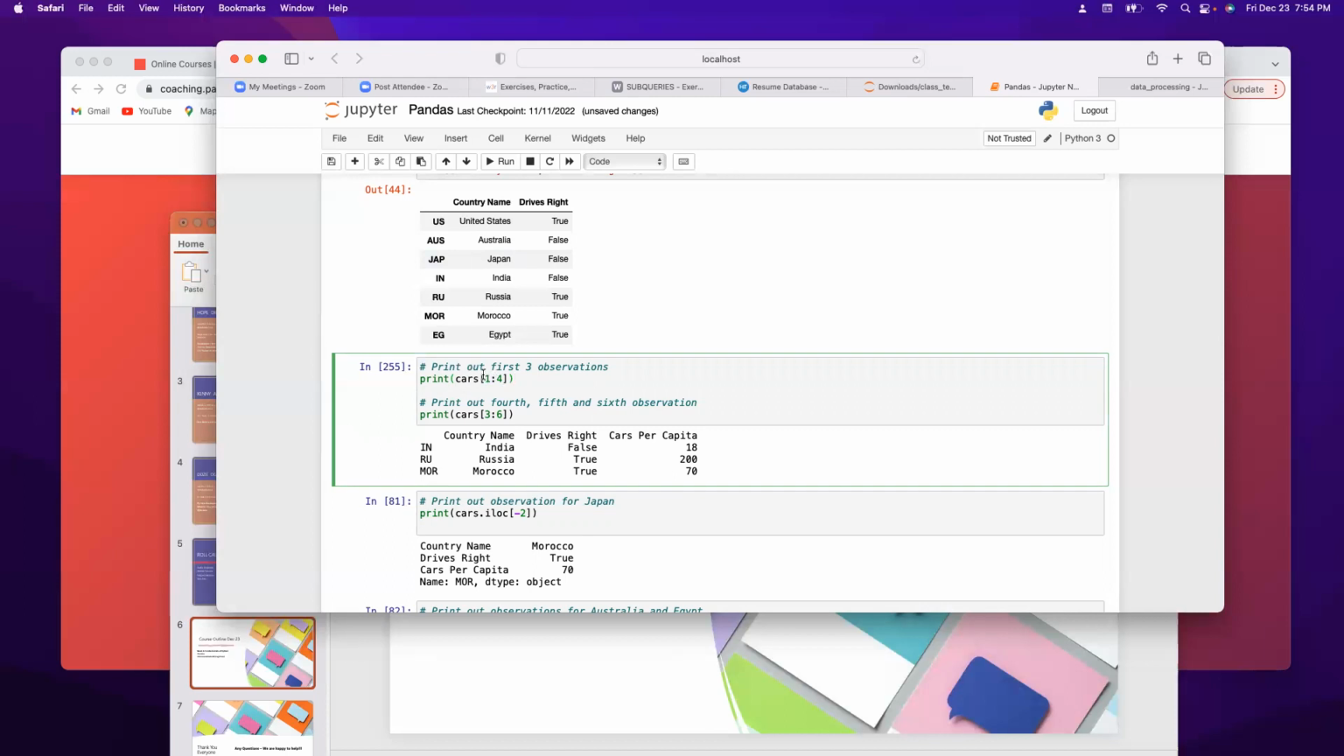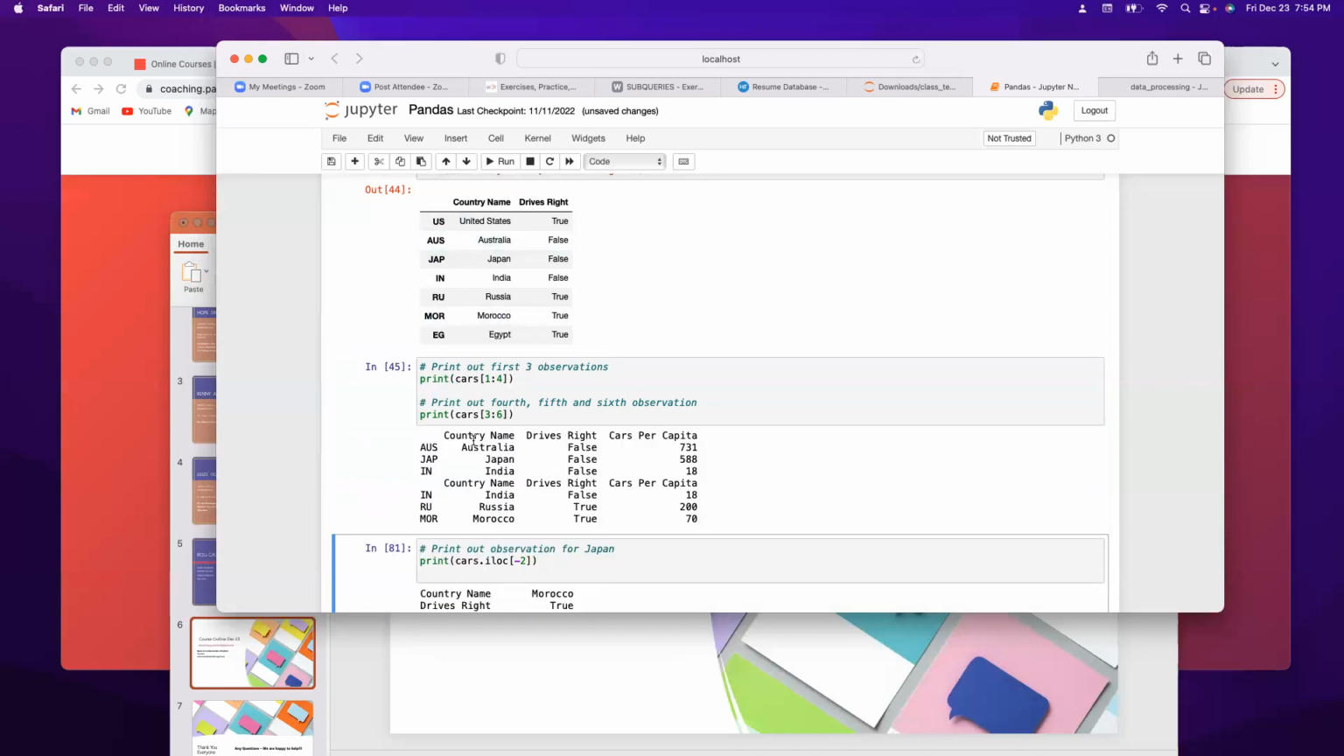In the natural sense, 1 to 4, that range is the first 3. And then you have 3 to 6 here. So run the two and let us compare. You have Australia, Japan. Now we have this. 1 to 4 will give you 1, 2, 3. The last one will not be inclusive. Then look at 3 to 6.